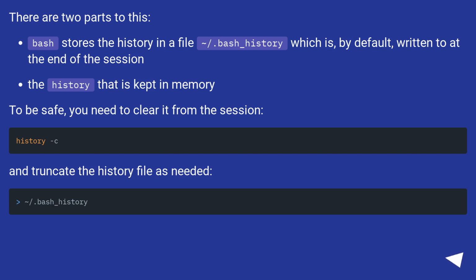There are two parts to this. Bash stores the history in a file, ~/.bash_history, which is, by default, written to at the end of the session. The history is also kept in memory. To be safe, you need to clear it from the session and truncate the history file as needed.